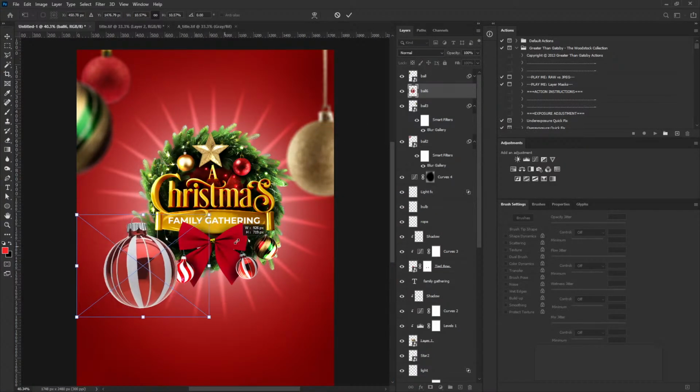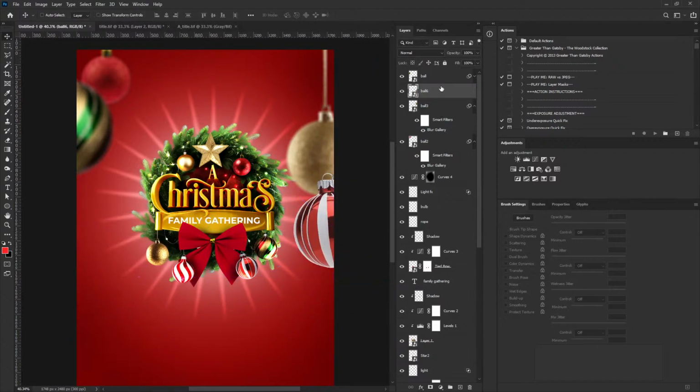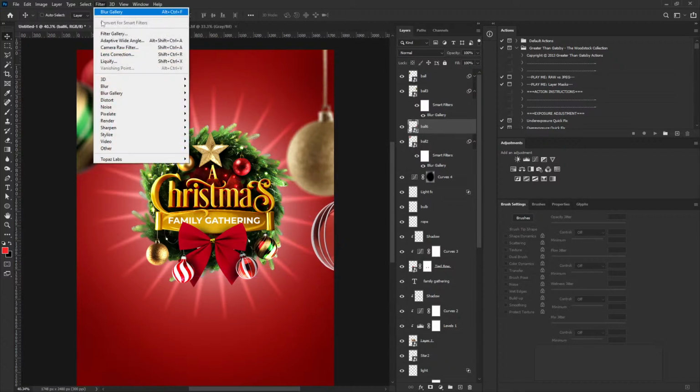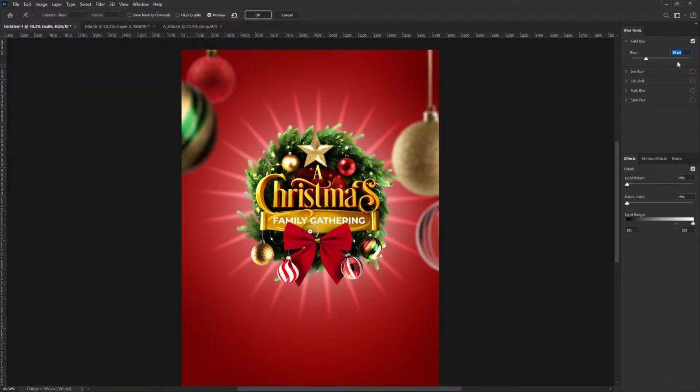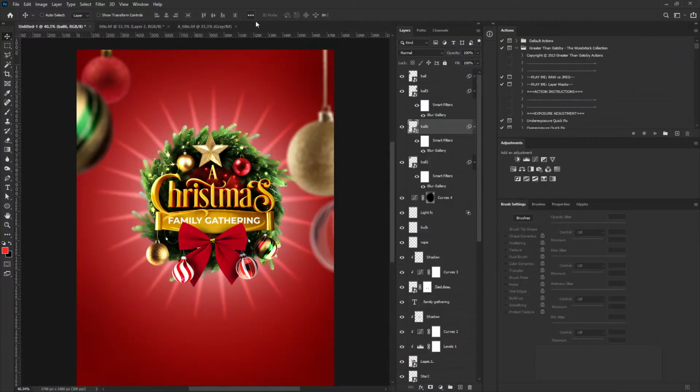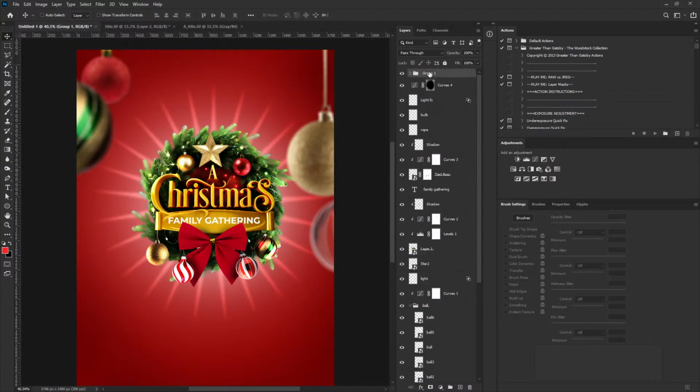This should be smaller, and this should be under this, and this should be here. And we'll move this to this side. I'll go to Filter again, Blur Gallery, and select Field Blur. I'm going to increase the blur strength a bit and hit the OK button like so. And then I'm going to put everything in a group, so I hit Ctrl G to put them in a group after using Shift to select the layers.